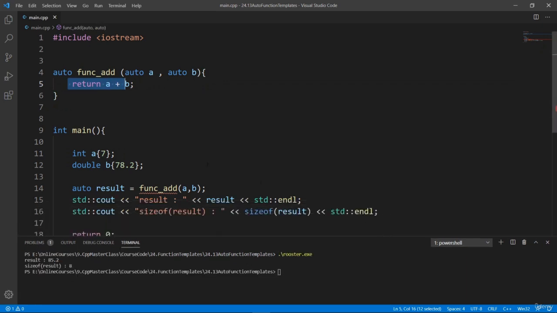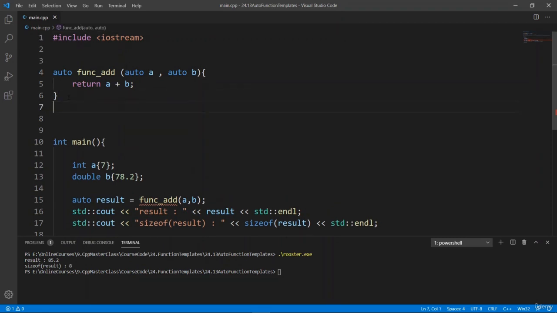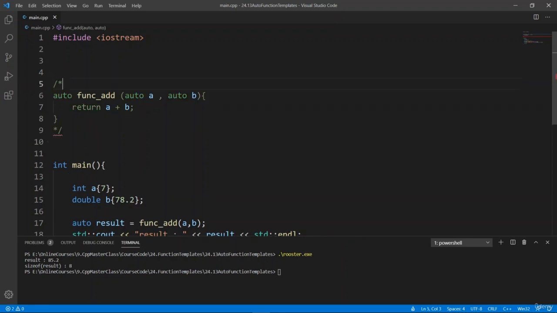So I have said before that this is really going to generate a function template behind the scenes. And I want to show you that function template. We have seen something like that before. So let's try and come up with that. Let's comment this out and show you that it is going to work equally well. So what the compiler is going to generate when it sees a function like this with auto, it's going to generate a function template.